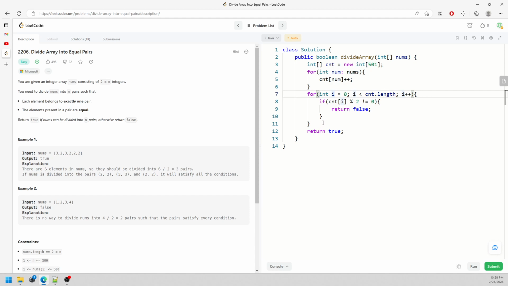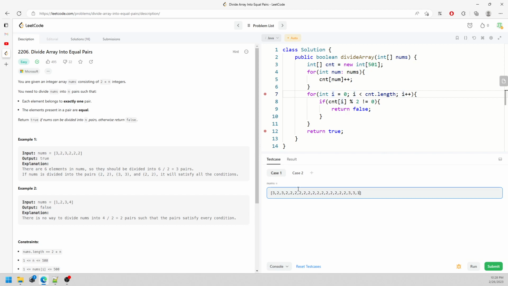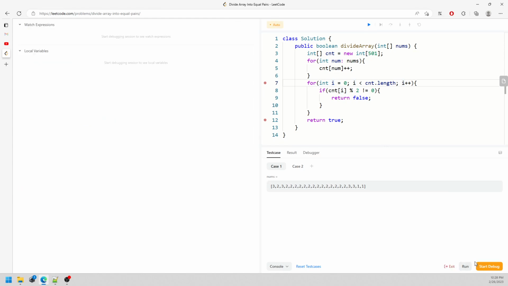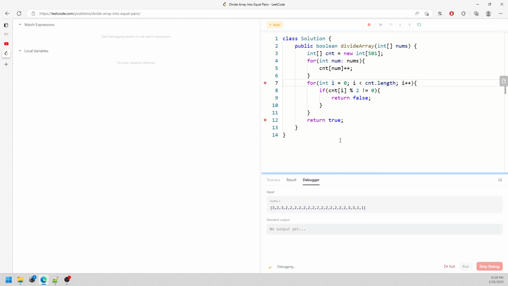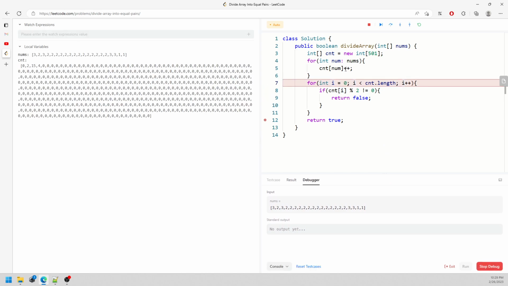Alright, so I don't think you need a debug, but whatever, I'm going to just set a debug right here and keep adding. So debug, submit. This is pretty much the first iteration, right? And I already counted the nums. So the frequency for 1 is what? 2, right? And the frequency for 2 is what? 15, and then 3 is what? 4, right? And just count by yourself.